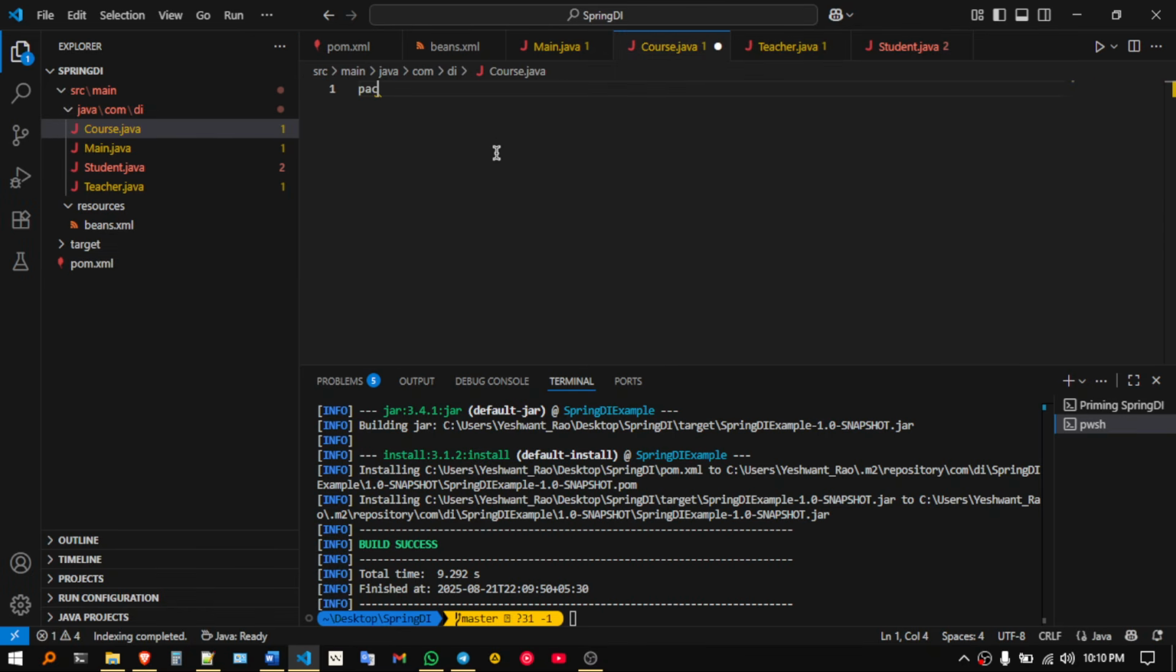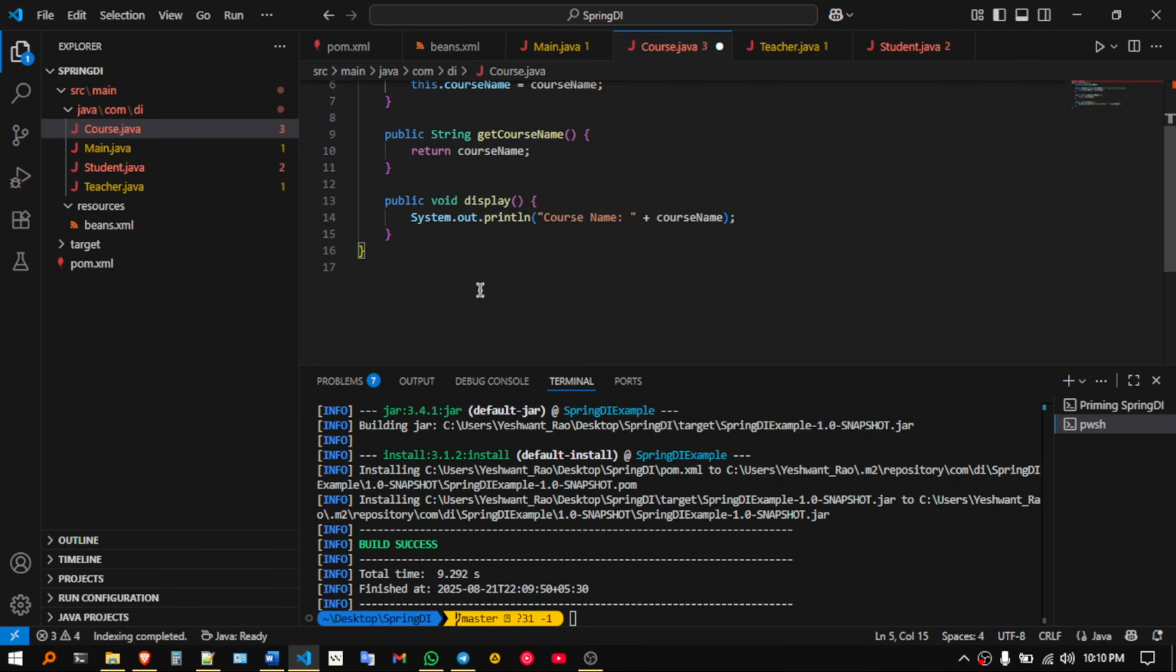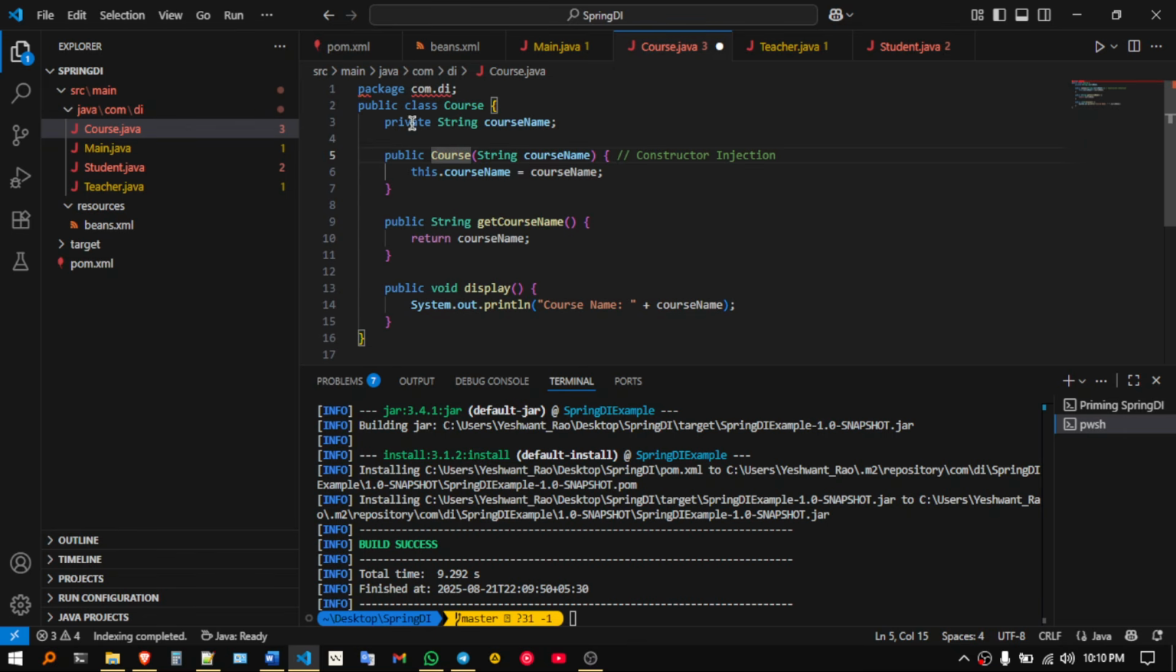So first I'll go add my package that is com.di. I'll paste this over here. Okay, I hope this is understood. It's very simple code, right? So I'm just using course, string course name is a constructor. I'm putting this.courseName equal to courseName and I'm returning it. Okay, and I'm displaying it at the end. Okay, it's very simple code.